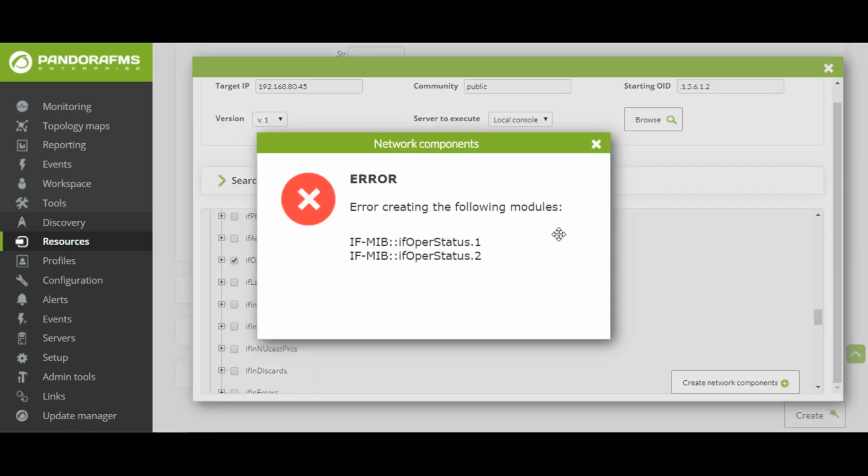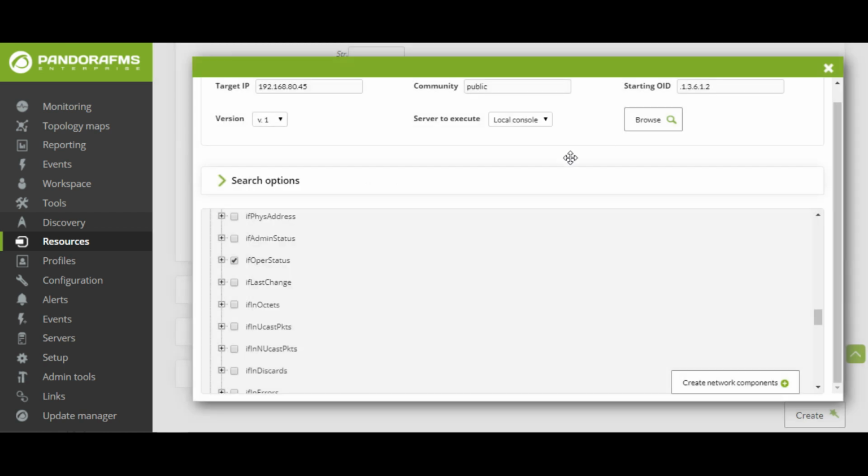And okay, that's it. Well, this wasn't supposed to happen, but it's just an example, so sometimes things go wrong. This would allow us to create a module for each component that we've selected here. That's the way this works.